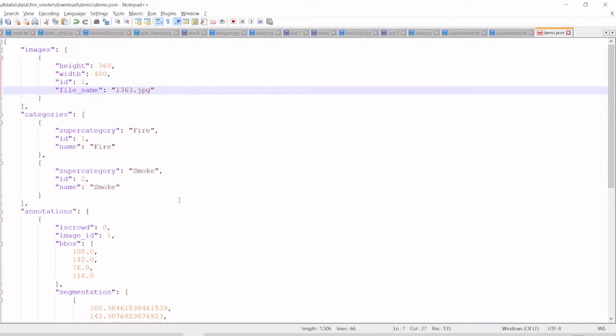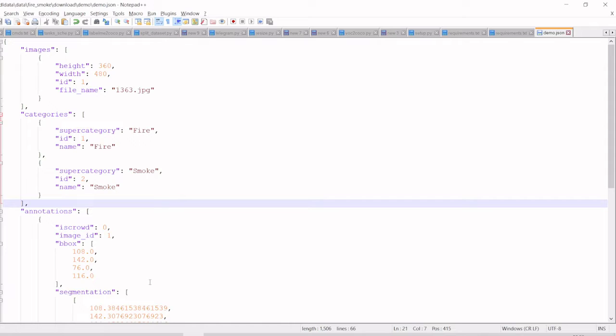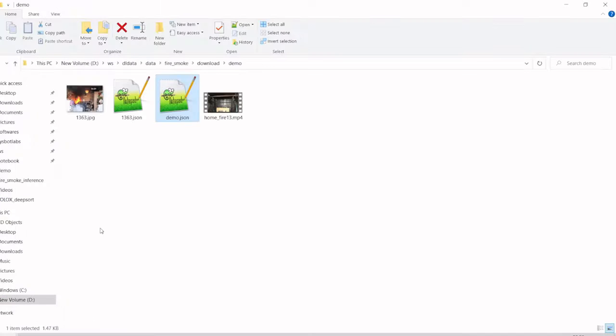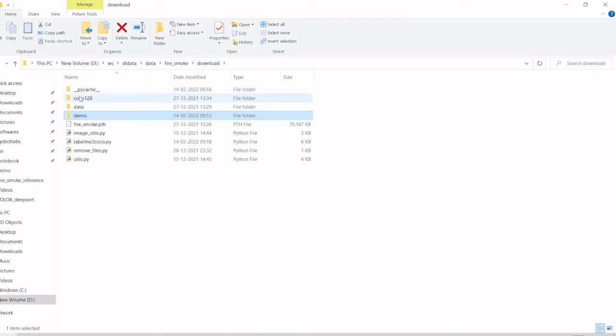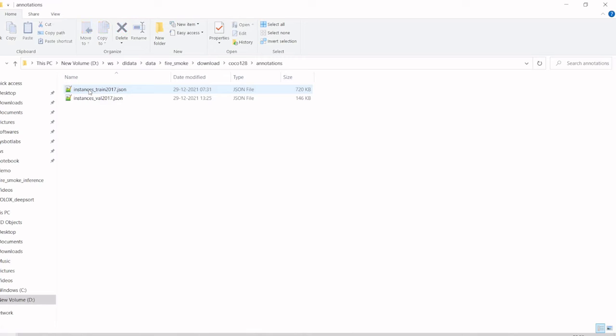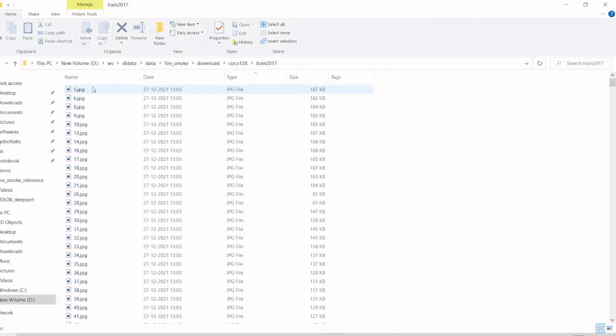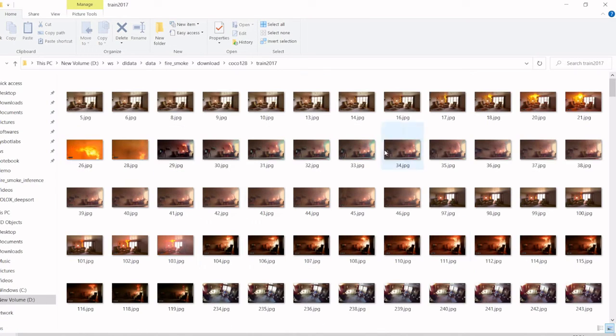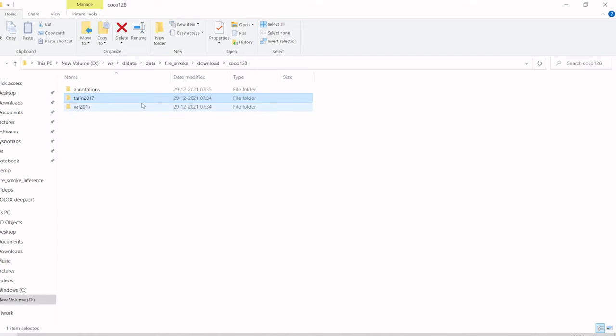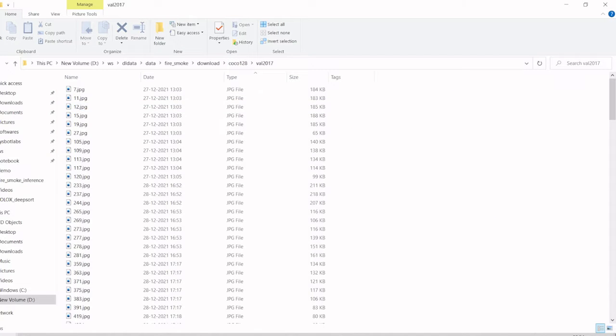We just need only the image files. Like that, it will create a training and validation split. So we'll see the data which we are going to use. This is the annotation. This is for training, and this is for validation, and this is the image folder for training. These are the image files we are going to use for training, and these are the image files we are going to use for validation.